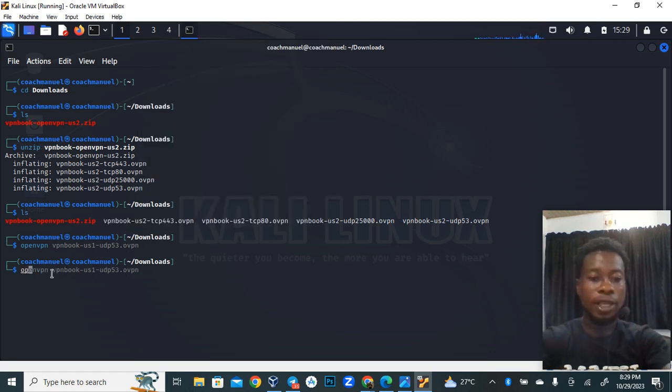So I'll type the command again, openvpn, and I can type Control Shift V to paste that. So now I have it. If you like, you can just type the exact name of the file you want to use. You can see vpnbook-us2-tcp443.ovpn. So now I'm done. Then I'm going to just hit enter.